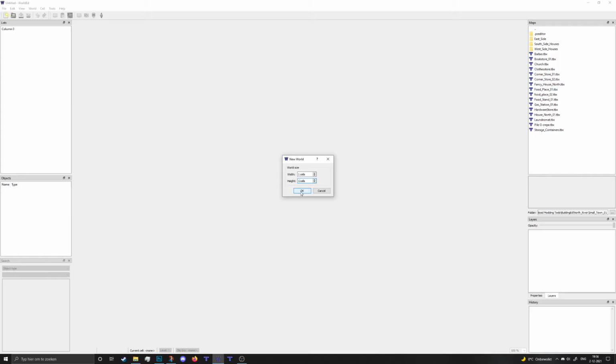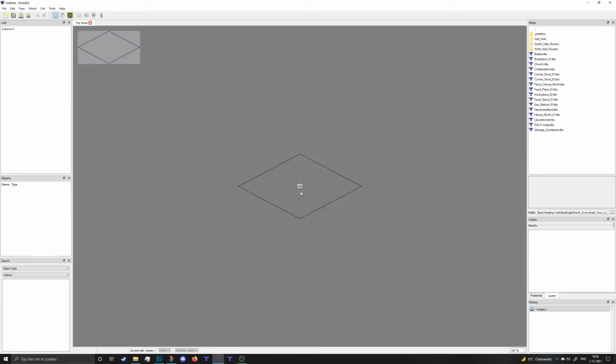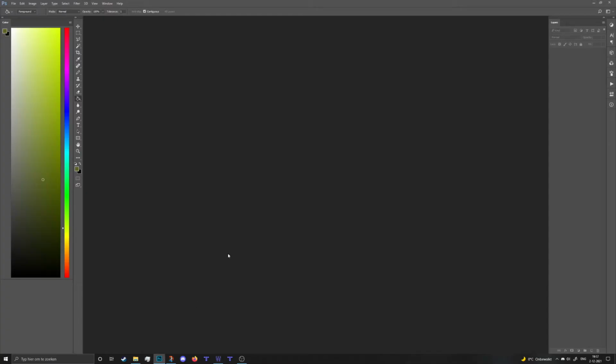I'm going to do 1 by 1 cell for the tutorial and hit OK, and it will create a 1 cell grid, which is completely empty of course because there's no data in the game yet. Now, if you want to get some data into the editor, you will need an image, and for that you will need image editing software. I'm going to use Photoshop myself. You are free to use any other tool. There are free tools out there like Paint.net or GIMP, which work just fine.